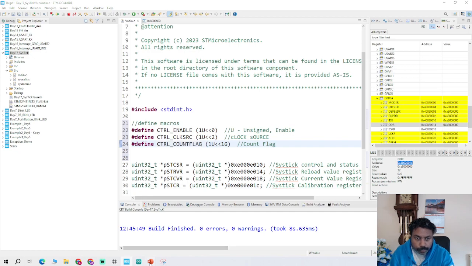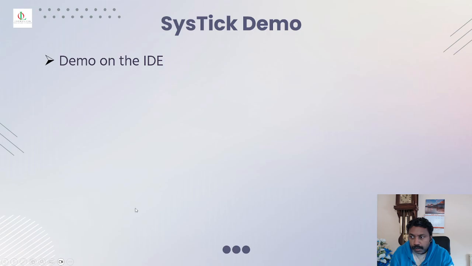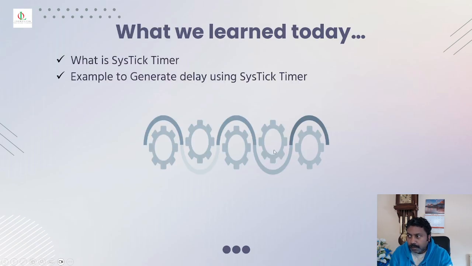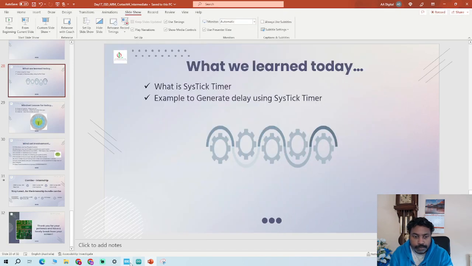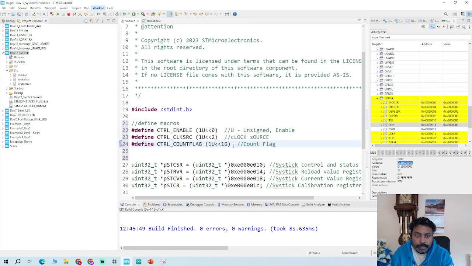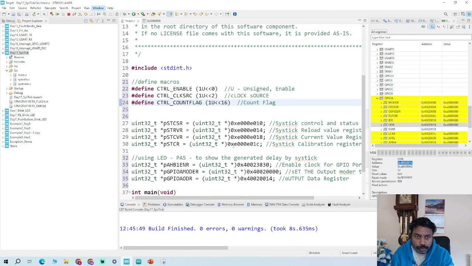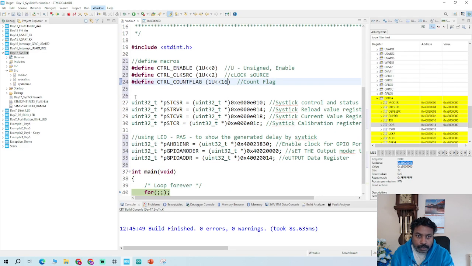So this is all from the registers that we learned. There I showed you in that. Let's go to the IDE, count flag. Yeah, okay. So we define the macros, and this is our pointer variables declarations.